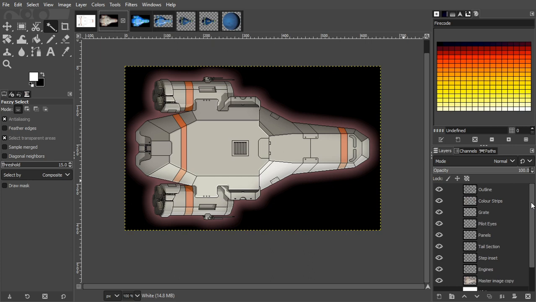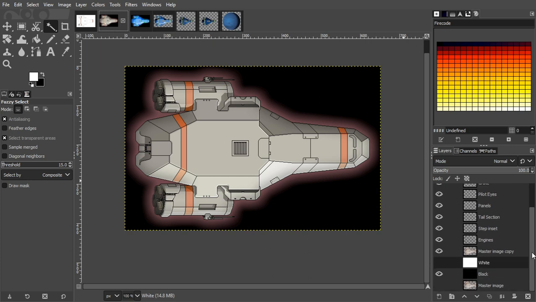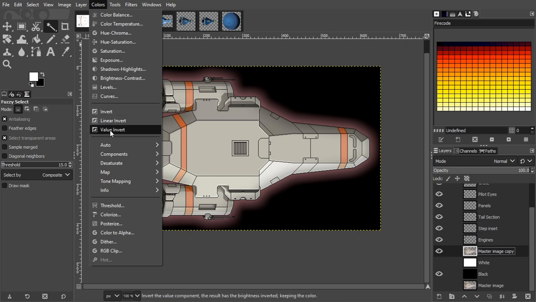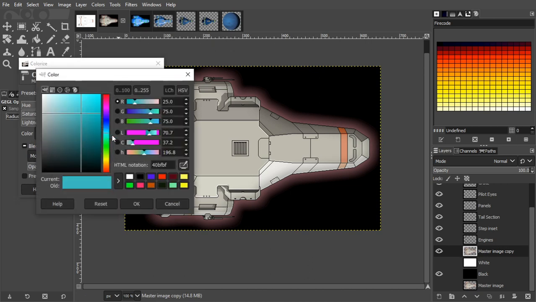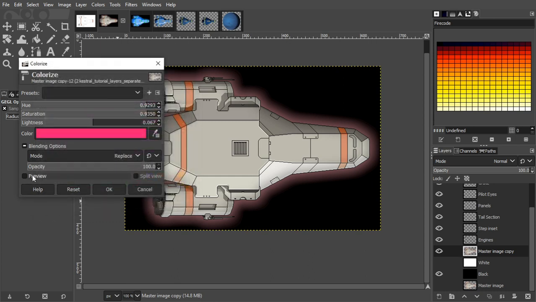So here, if we select what we're going to call our base image, in colors, colorize, let's go pink on a preview. So we've got a pink ship now. That's very pink.